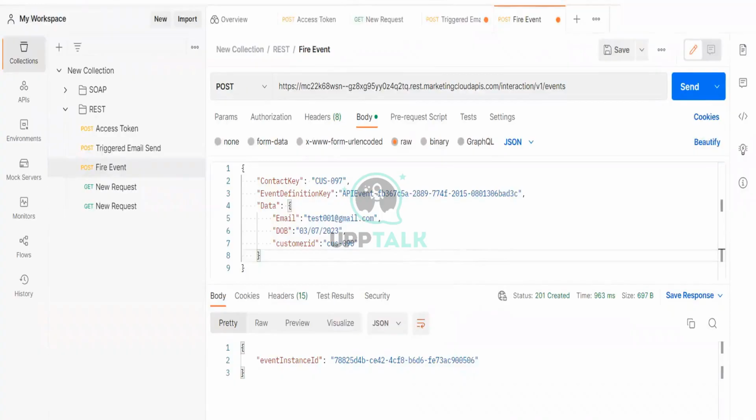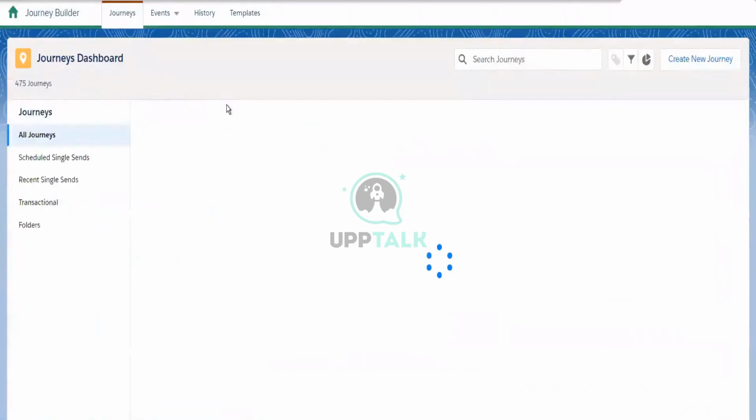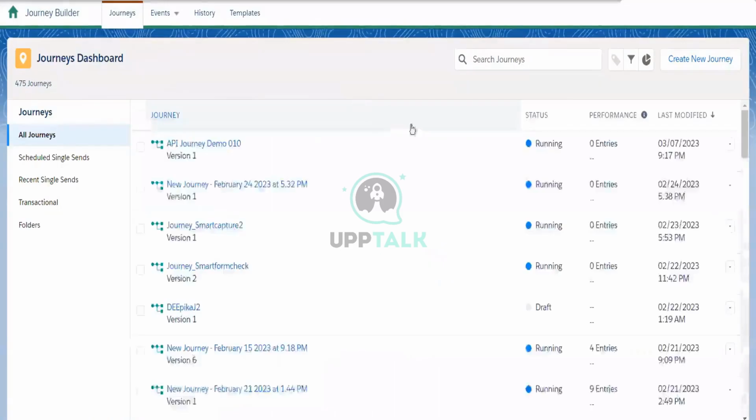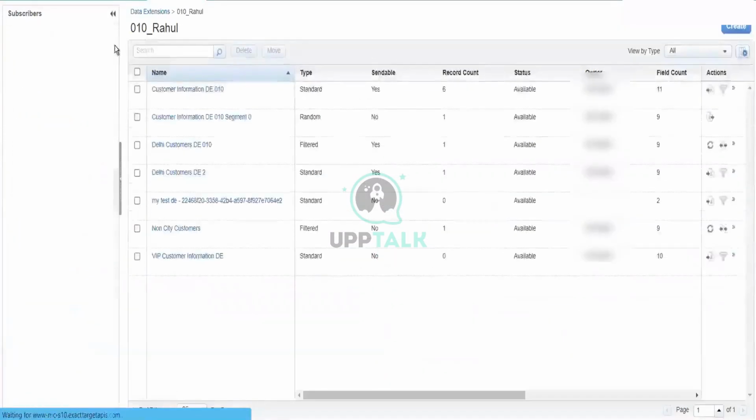Now, in order to verify, we will have to go to the journey, and then we will see if the record has entered into the journey or not. Right now it is showing 0 entries. I will go to the data extension as well to see if we have the additional record or not.